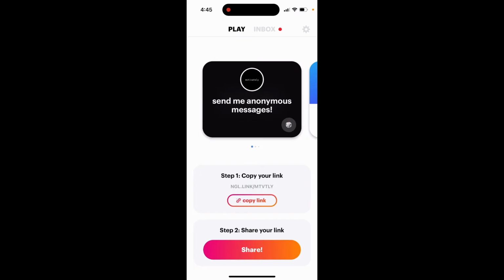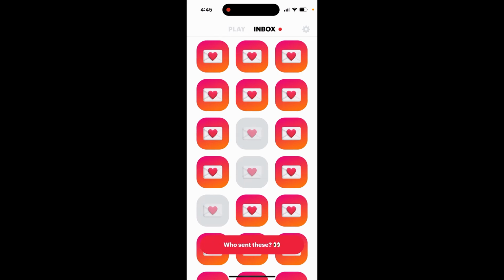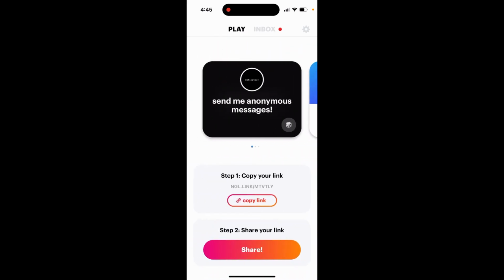messages and interactions. If you haven't deleted your NGL account and just need to log in again, perhaps because you got a new phone or deleted the app, just re-enter your Instagram username to regain access.